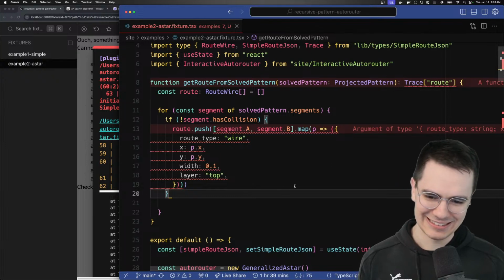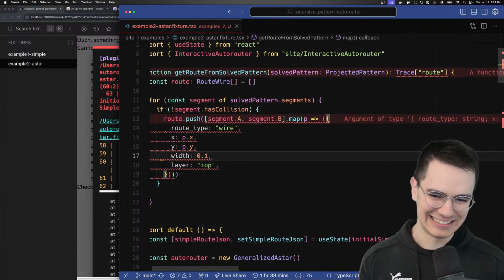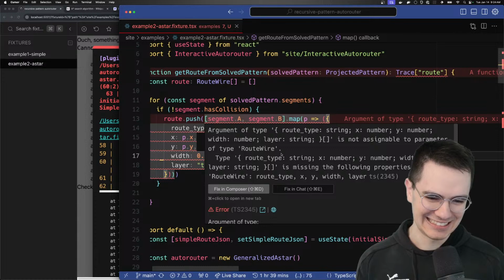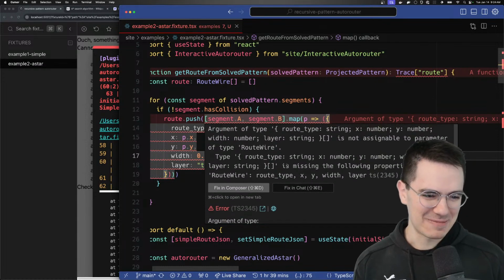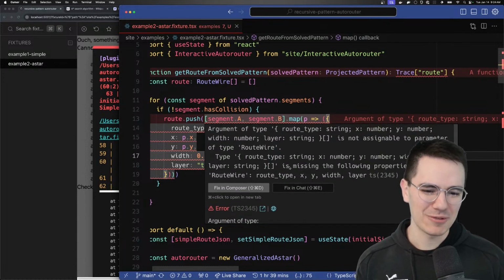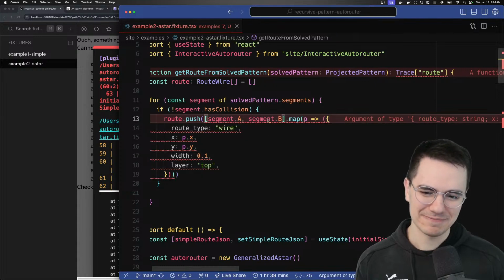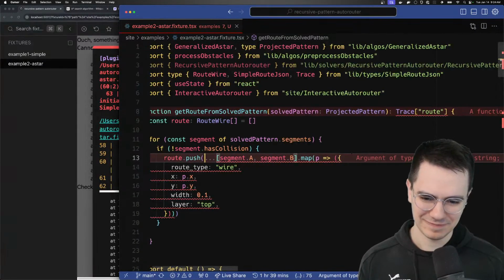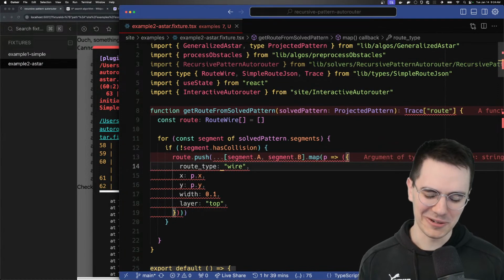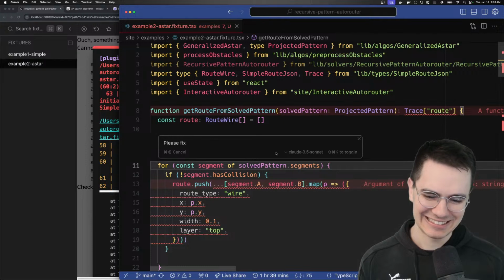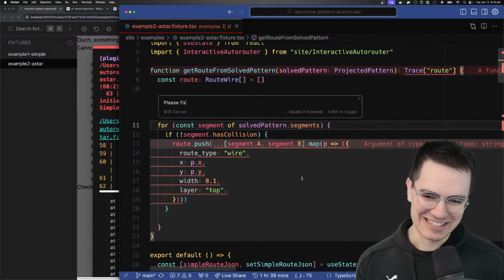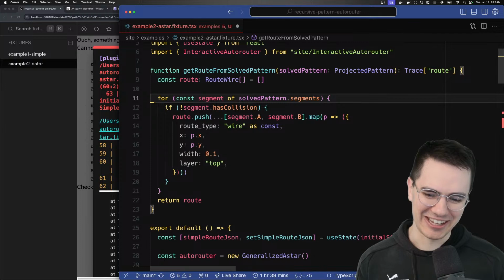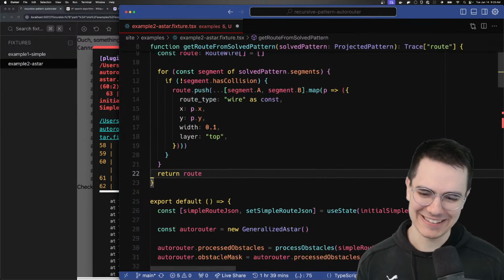Okay. Oh, what are you complaining about? It says something is missing the following properties from route wire. Are you sure about that? Oh, I see. Oh, what are you complaining about? Let's see if AI can get us a decent fix. Okay, yeah. Perfect. All right.